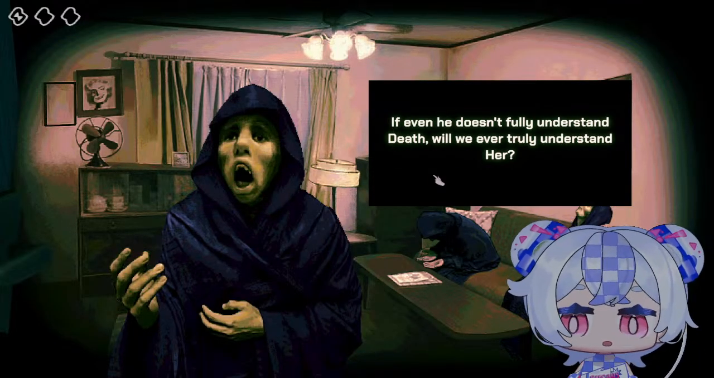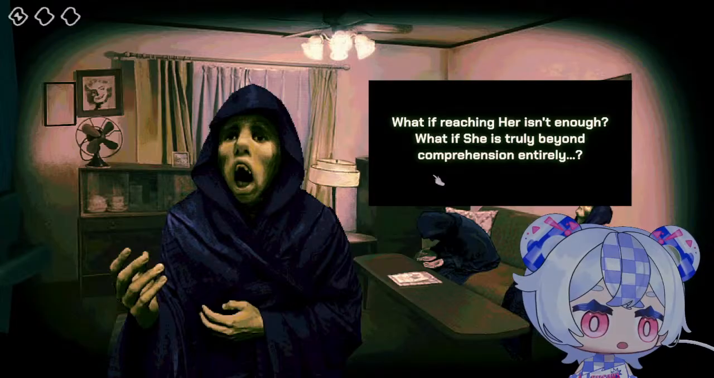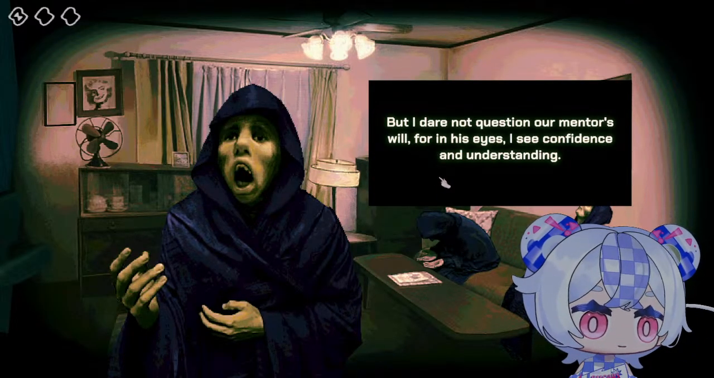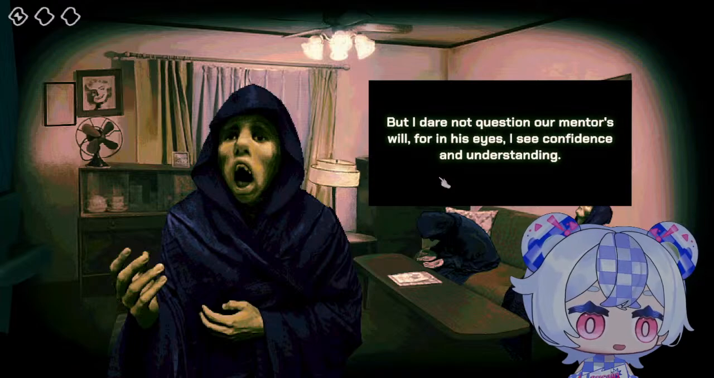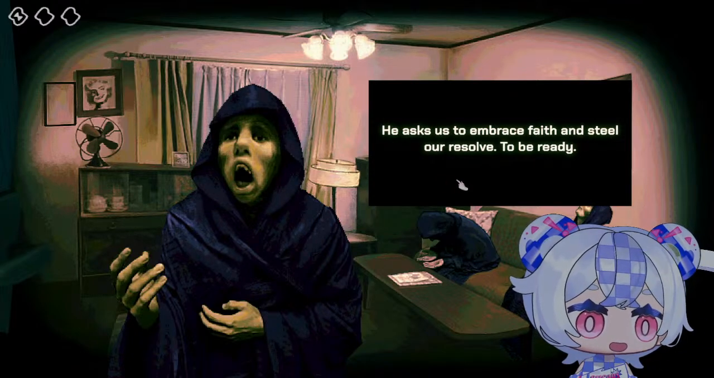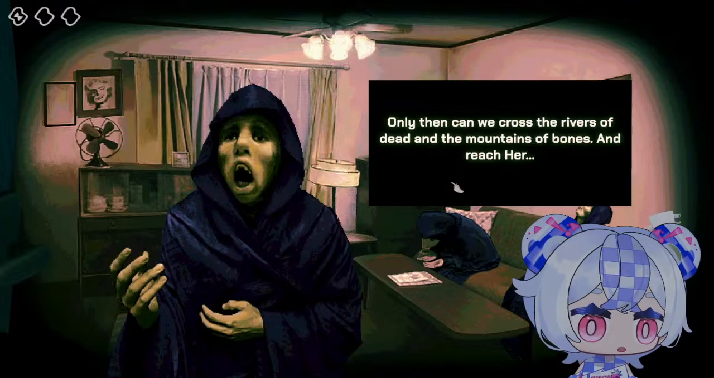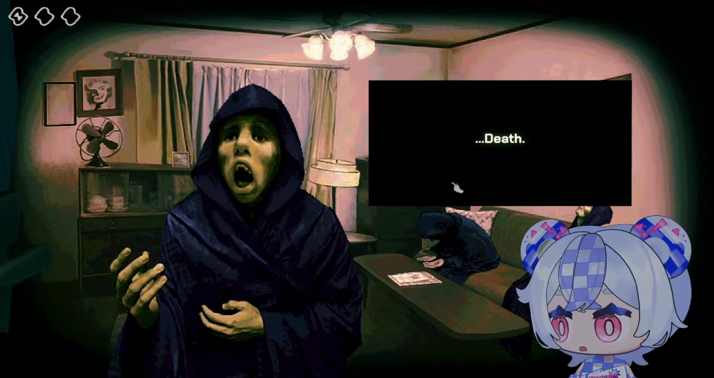Will he ever truly understand her? What if reaching her isn't enough? What if she is truly beyond comprehension entirely? But I dare not question our mentor's will, for in his eyes I see confidence and understanding. He asks us to embrace faith and steel our resolve to be ready. Only then can we cross rivers of dead and the mountains of bones and reach her. Death.